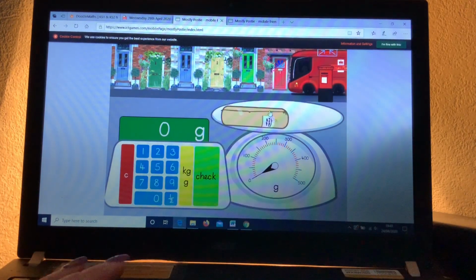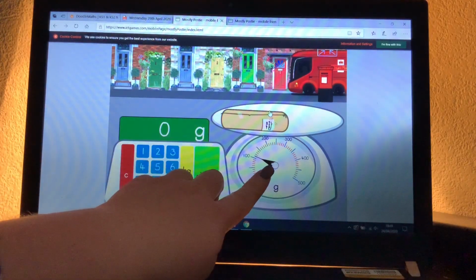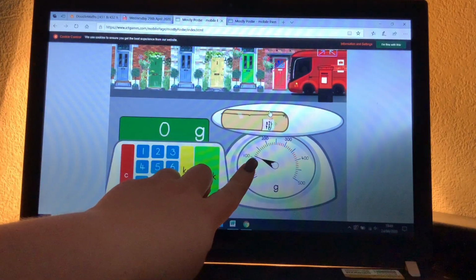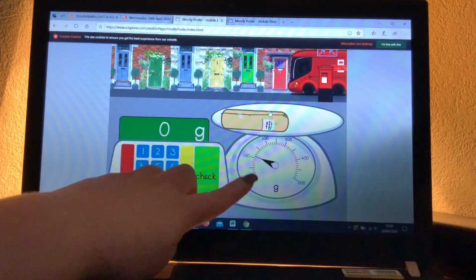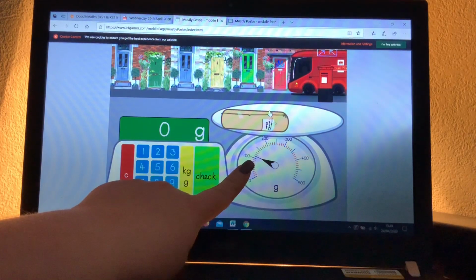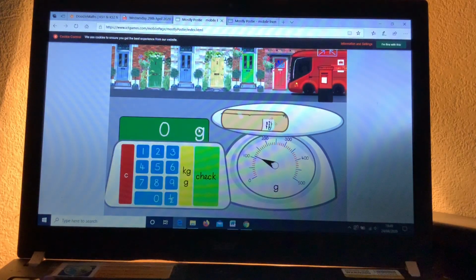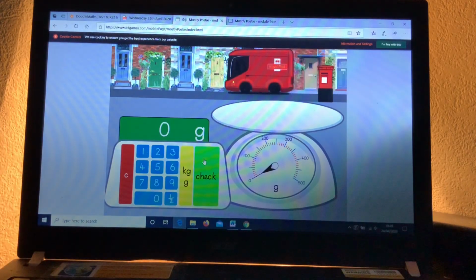And then put your next parcel on the scale. Now I can see that the marker has gone past 100 grams, and because I know it is going up in steps of 10, I can carry on past 100 and count in tens. So I've got 100, and that means after it will be 110. So 110 grams, and click check.